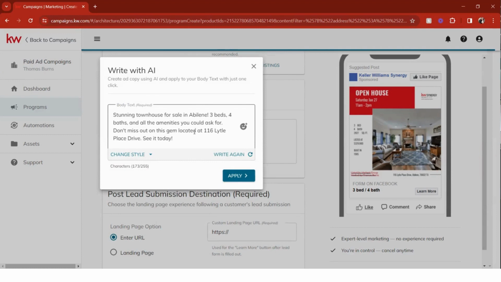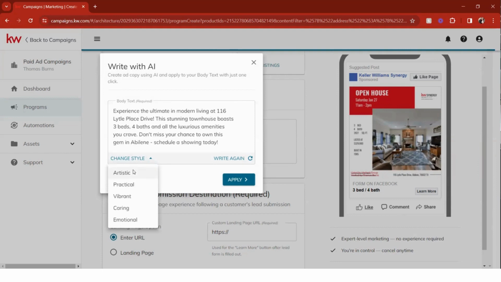So, stunning townhouse for sale in Abilene, 3 beds, 4 baths, and all the amenities you could ask for. Don't miss out on this gem located at 1116 Lytle Place Drive. See it today, right? So maybe we want to change the style of this. I love the way the house looks, so maybe we'll want to make it sound more artistic. Experience the ultimate in modern living at address. This stunning townhouse boasts 3 beds, 4 baths, all the luxurious amenities you crave, right?